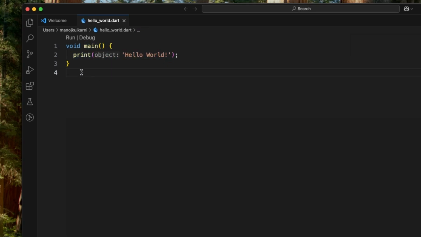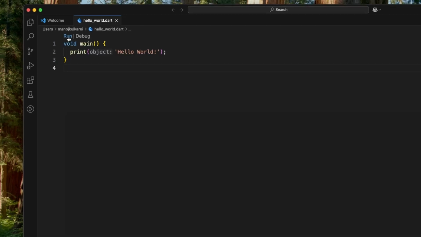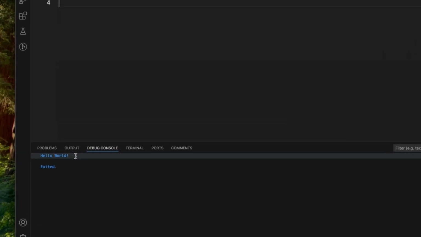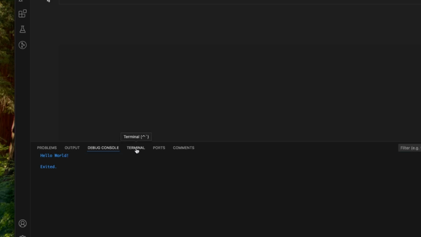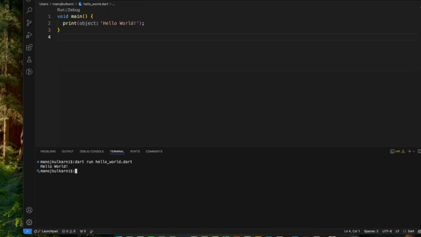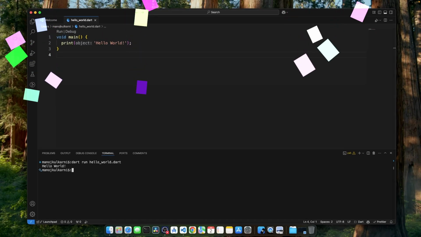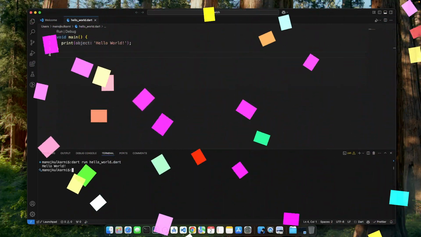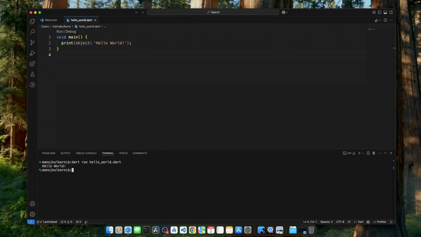Okay, now to run this program, we just have to click on this run option over here, which is above the main function. And if we click on it, as we can see, hello world is printed to the console. There is also another way to run this program. We just have to go to the terminal window and execute command dart run and name of the file. In our case, it's hello_world.dart. And if I hit enter, as we can see from the output, hello world is printed to the console. And in this way, we have successfully created and run our first Dart program using Visual Studio Code.